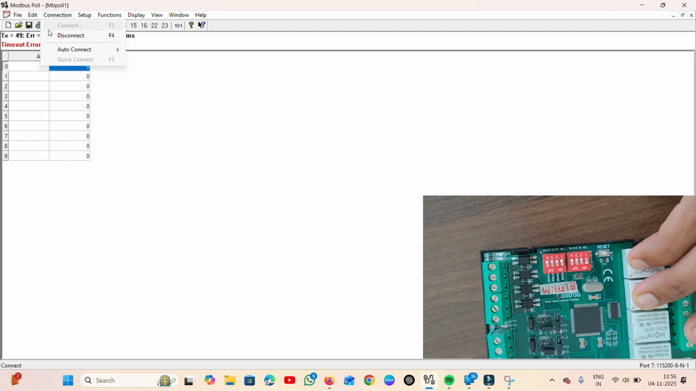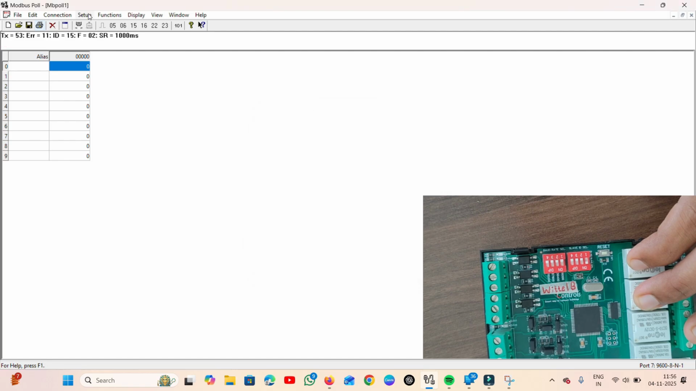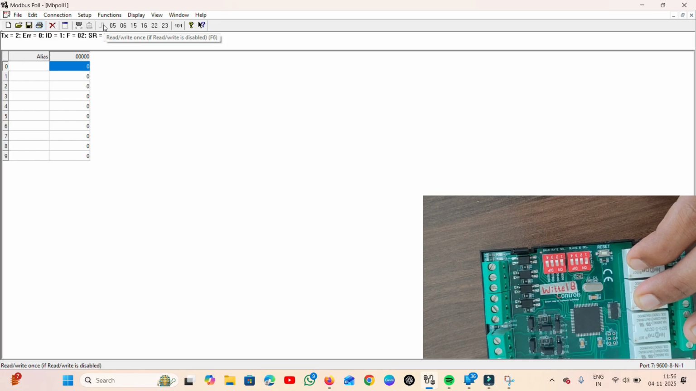So now here I will get the timeout error. Disconnect the board and connect the board with the default address. Baud rate is 9600 and the slave ID will be 1. See, the board is communicating properly with the default addresses.